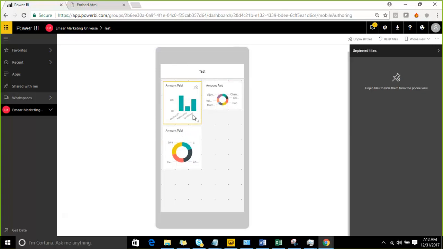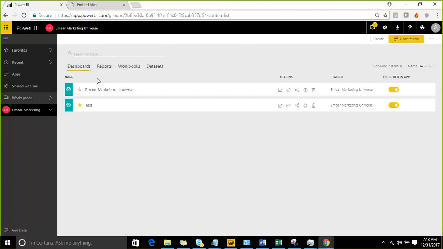Now go ahead with your question, Krishna. Actually, you already made this report as a phone view, right? The same report, can we now see it in desktop mode? Yes, you can. That is the default, obviously.